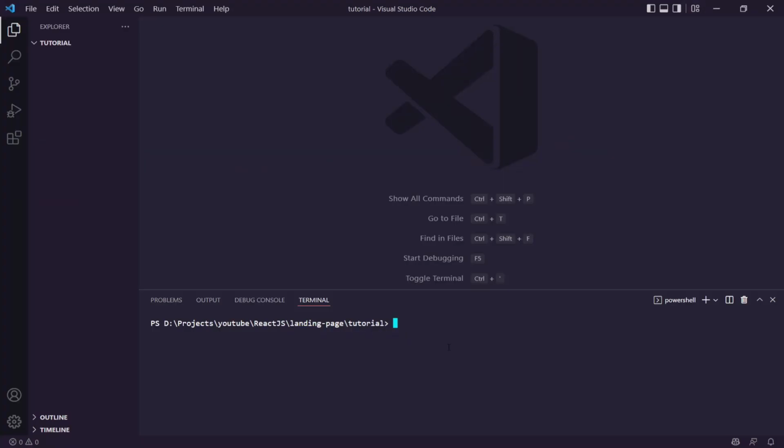Okay guys, so I have opened up a new folder inside Visual Studio Code, and we are going to get started by using Vite to create our project. Now we're going to say npm create vite@latest, and we're going to do dot, which just says, hey, create this project inside of this folder.